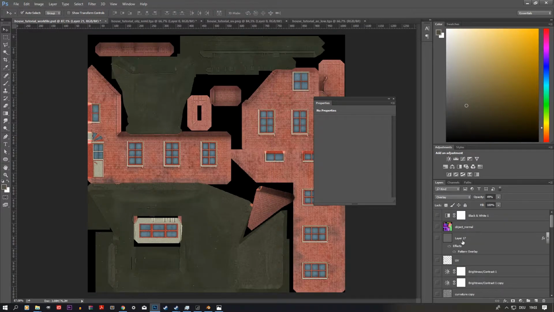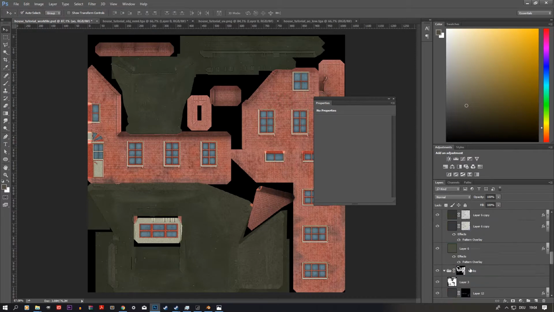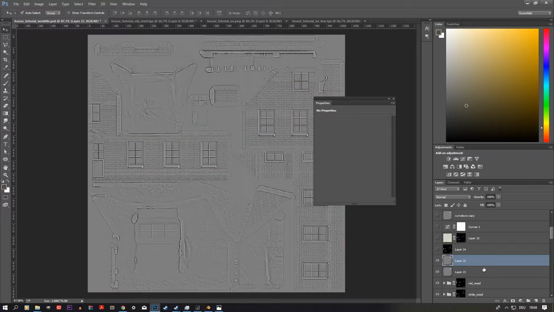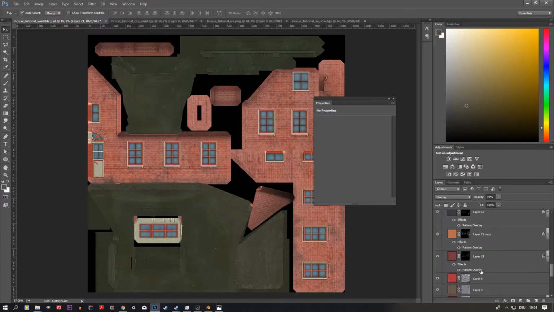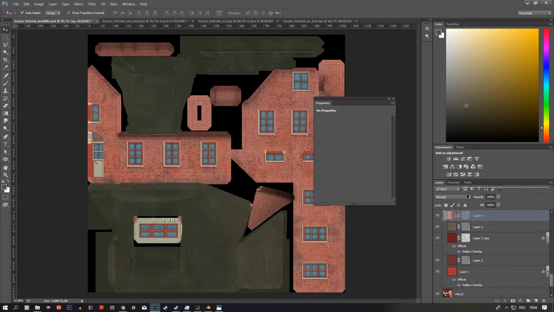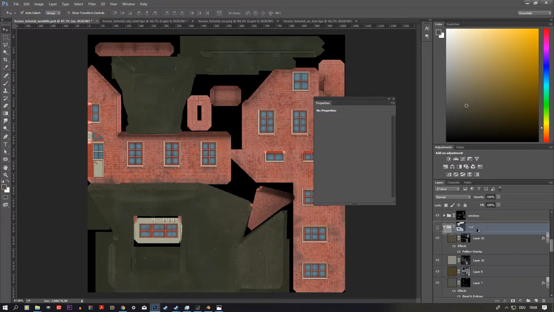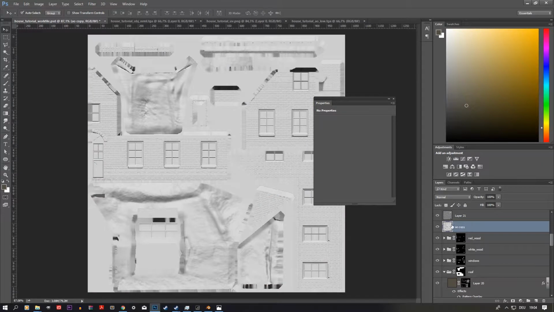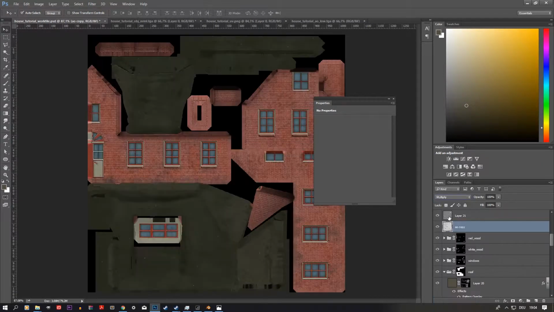Can't I use this ambient occlusion? Did I do something wrong? Maybe I did. New material. Huh. Alright. Then in this case I'll just make a copy and drag it up. Patterns, roof, here.